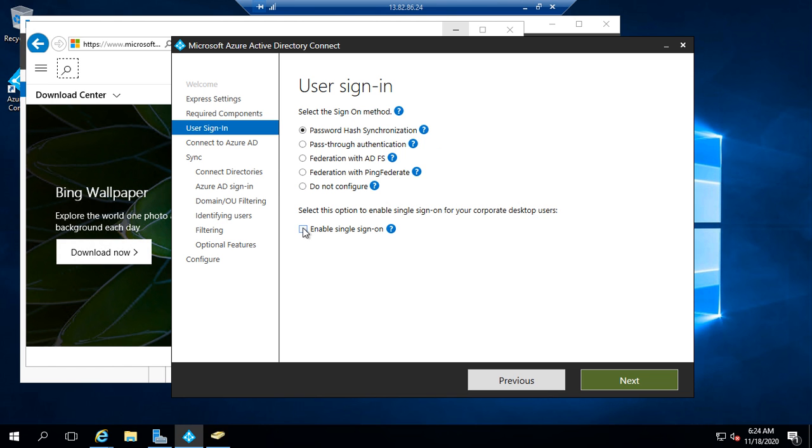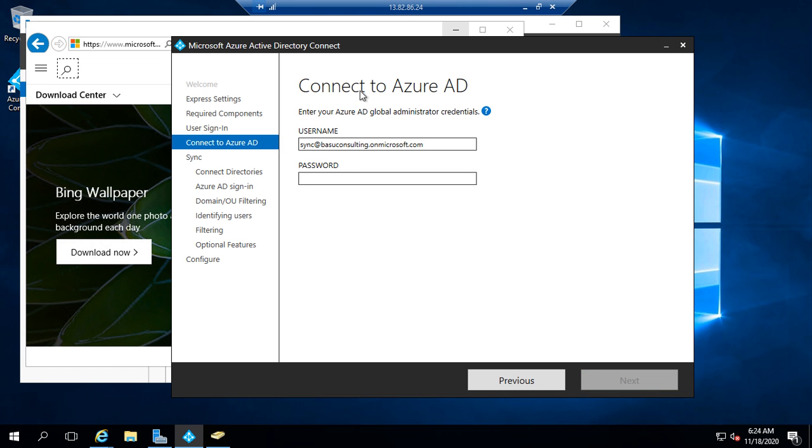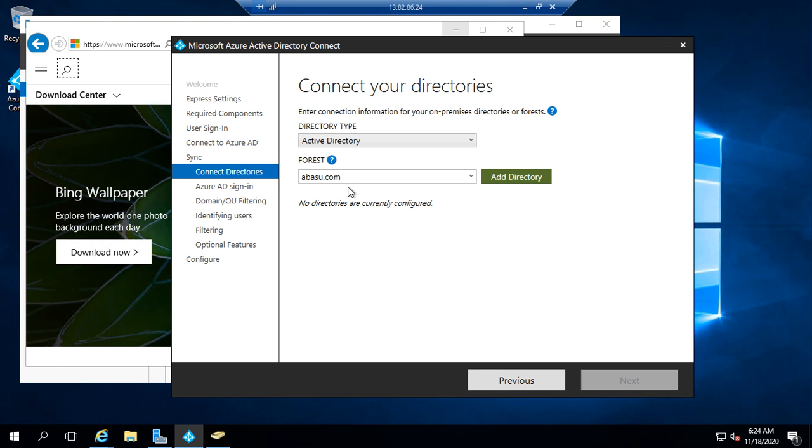If you want, you can enable single sign-on. We don't need this feature right now, so I'm just going to click on next. Here again, I'm going to provide the password of the sync account, and next it's going to most likely ask for the local account on this virtual machine. It didn't even ask.